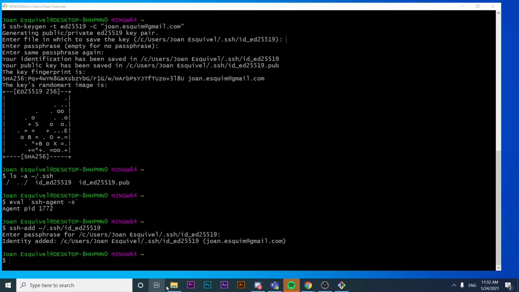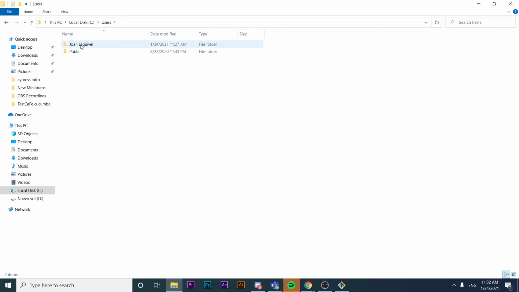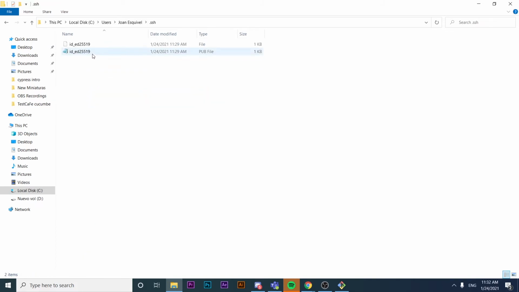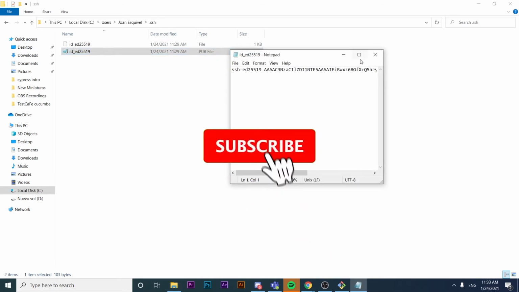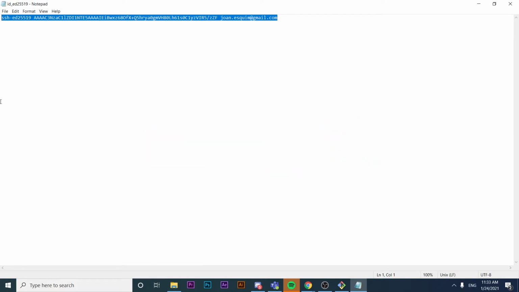The first one is to go inside of the C drive, your local disk, and go inside of Users. Look for your username, and look for the hidden folder .ssh, and inside of it you will see that we have a .pub file. If you take a look with Notepad, for example, you will see a public key here, and that's the public key that we have to use to connect our computer with GitHub.